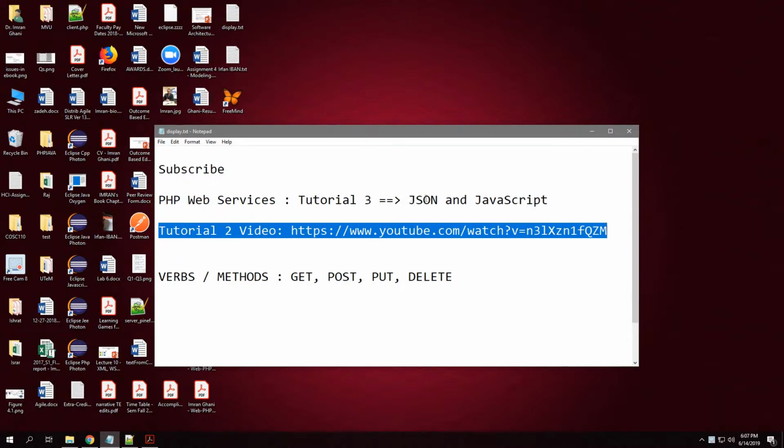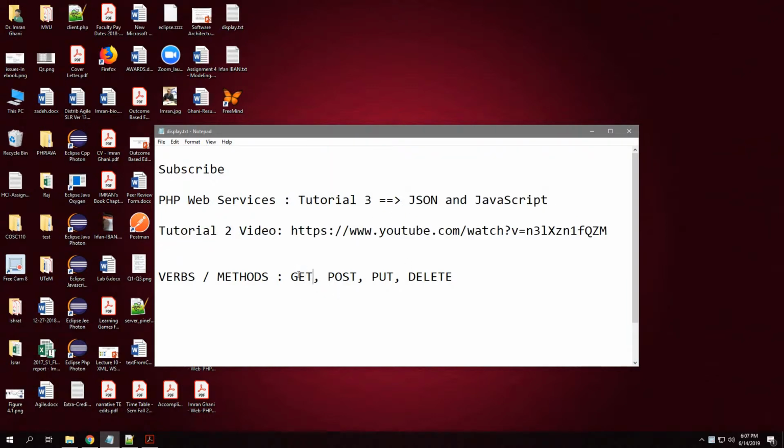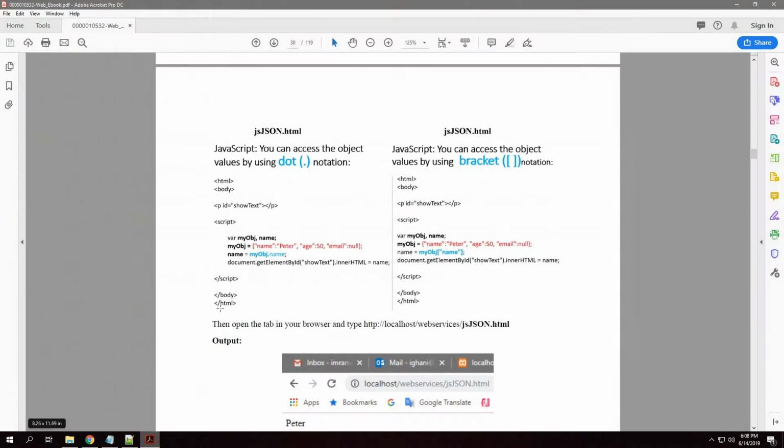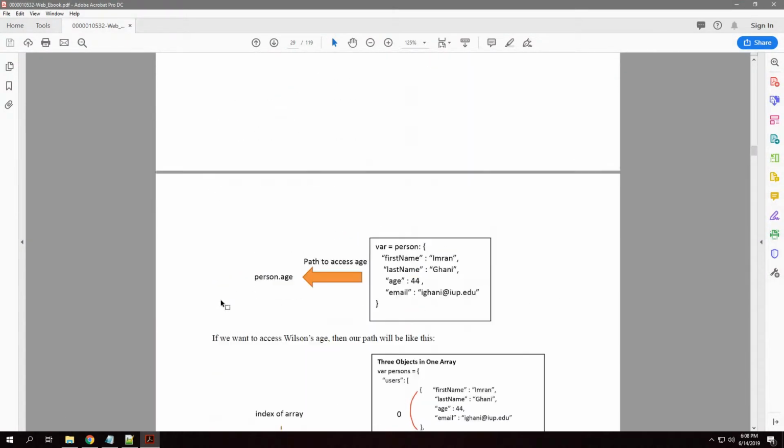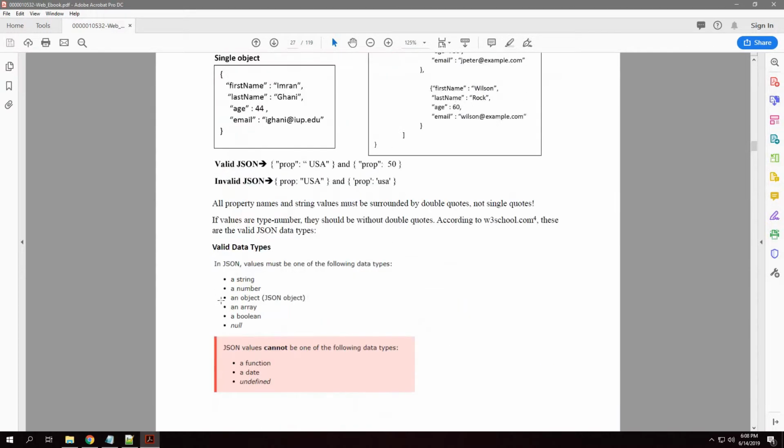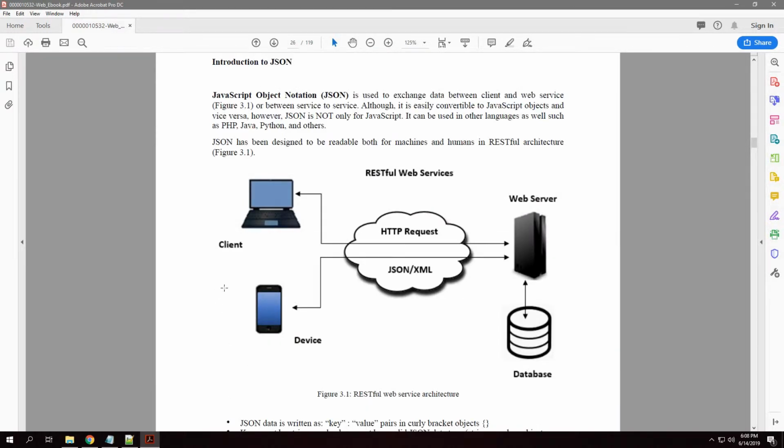So today with JSON and JavaScript, we are going to use the GET method that we have seen in tutorial 2 a little bit. So we'll see the GET method now. All right. Before we go to the detail, I want to show you how JSON actually works.